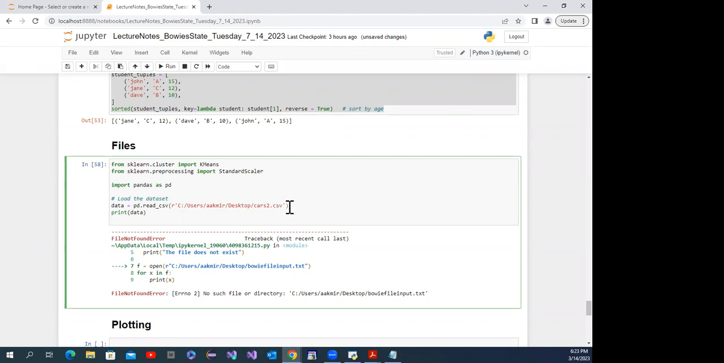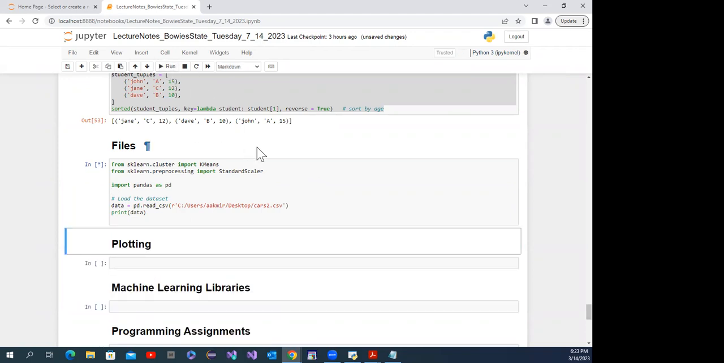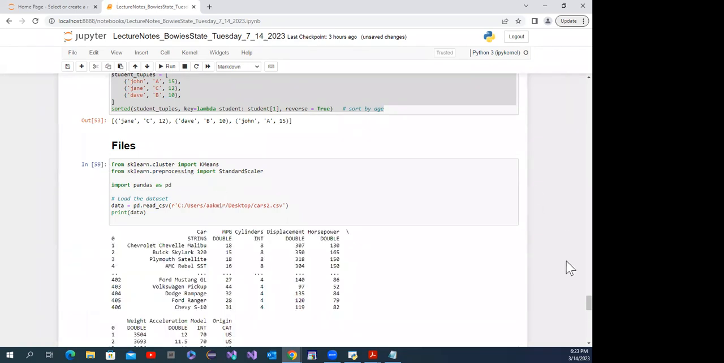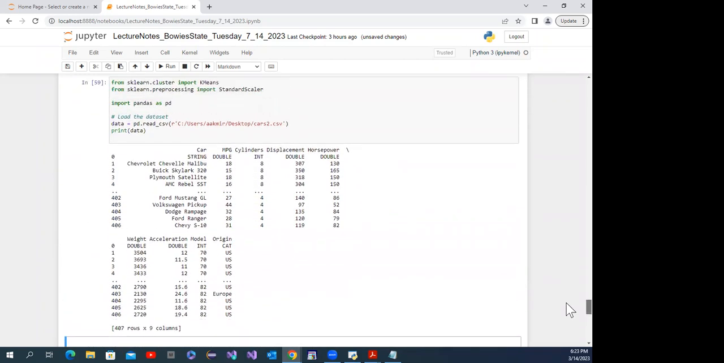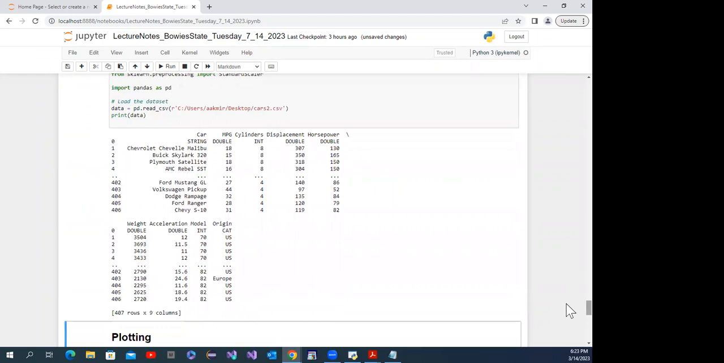So if I run this, this file that I'm going to share with you guys has a lot of data. It's busy right here, because the content of this data set is big. As you can see, we have a lot of data. It contains 407 rows and 9 columns: car, miles per gallon, cylinders, displacement, horsepower, weight, acceleration, model, and origin.